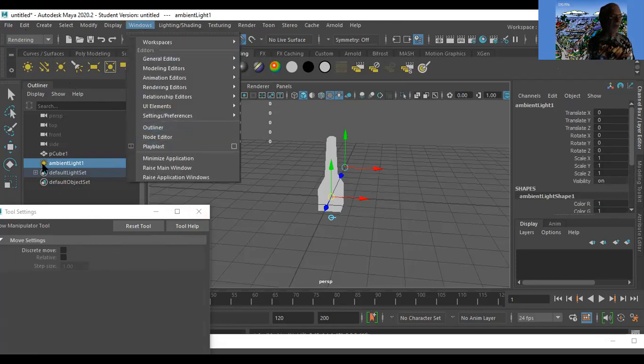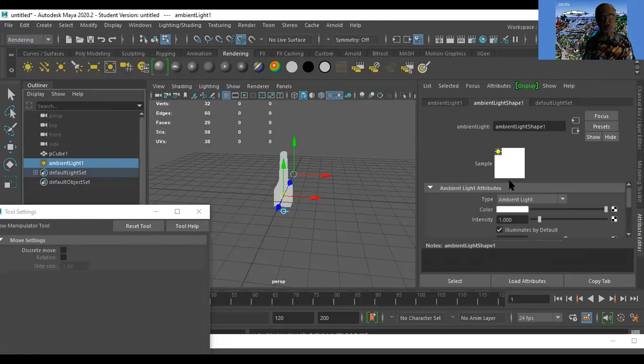And if I double click on it here in the outliner, which is under Windows to Outliner, I like it open most of the time. Makes things easier to select. This is at 100%.